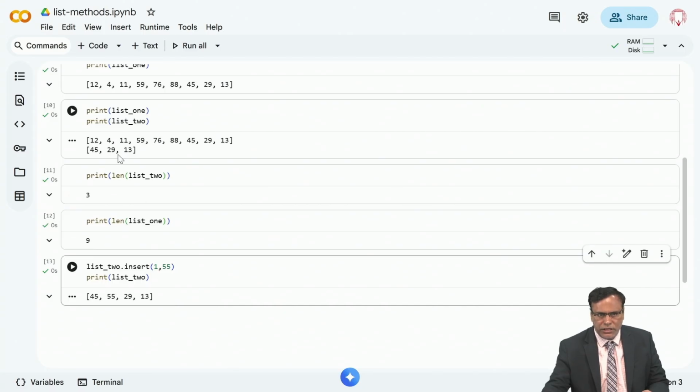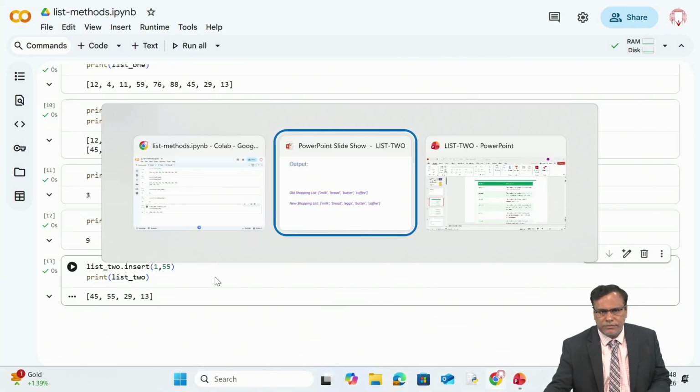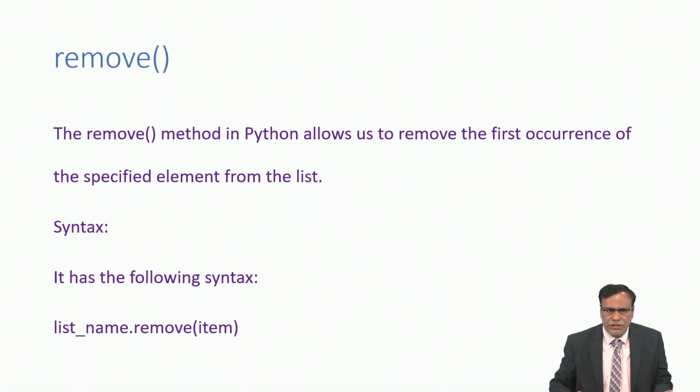And this 29 and 13, they have got moved one position to the right of this 55. So this is how you can insert an element into a list.